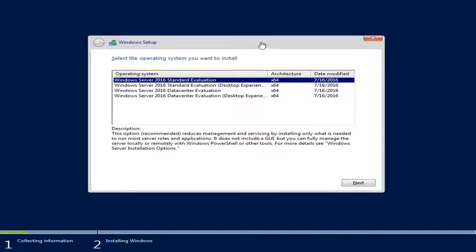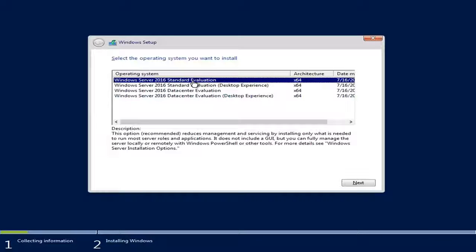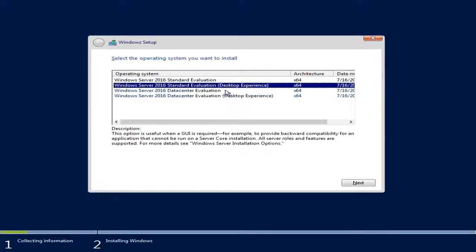So we need to wait for the setup to load, and in here you have the options for you to select. With this evaluation that I've downloaded from the TechNet evaluation, I have the Standard and the Datacenter editions of Windows Server 2016, and of course I have the core versions and desktop experience versions. So for this video, I'm going to go ahead and install the desktop experience standard evaluation, because I think this is the general one.